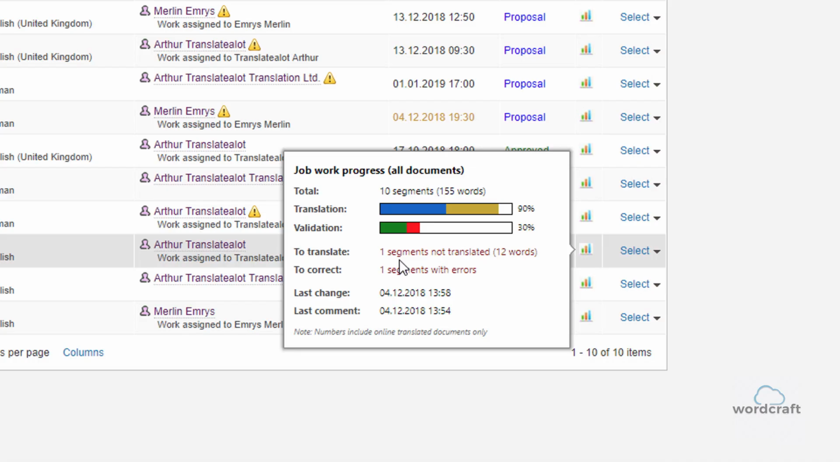Next, we have the breakdown of what still needs to be translated or corrected. In this case, only one segment or 12 words need to be translated, and one segment contains an error. These values will automatically change as the supplier progresses within the job.